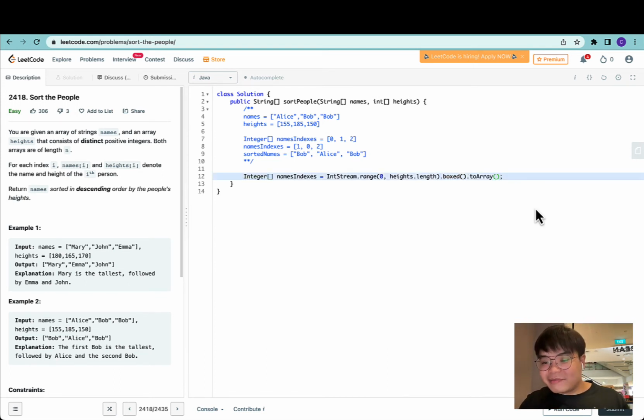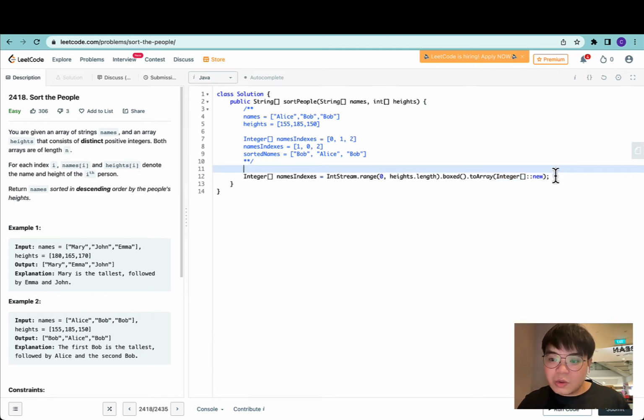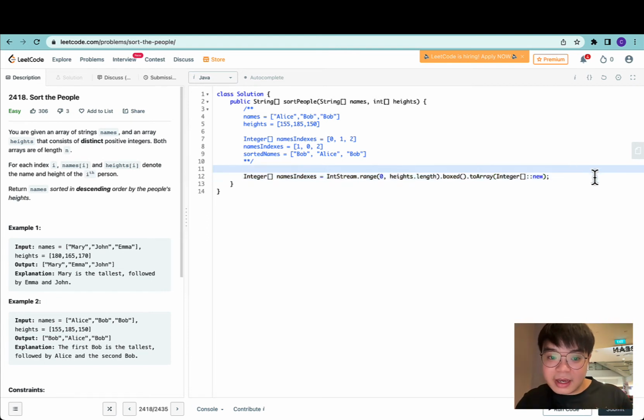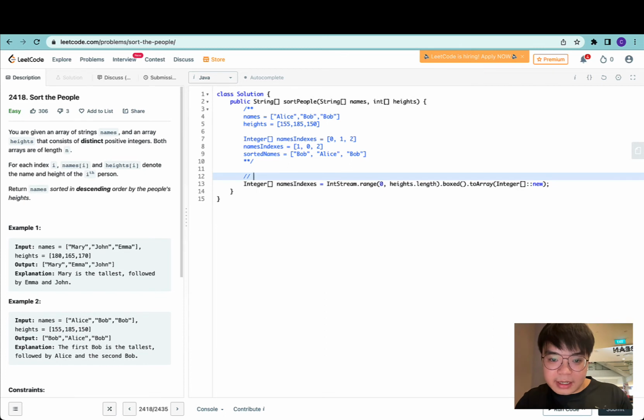So to better refine the object type over here into an integer, let's specify an integer array, and we specify the new method under this integer array class. So this would successfully convert these names indexes into a range of integers inside an array. And to be clear, names indexes would look something like this. So this is how it looks under the hood.